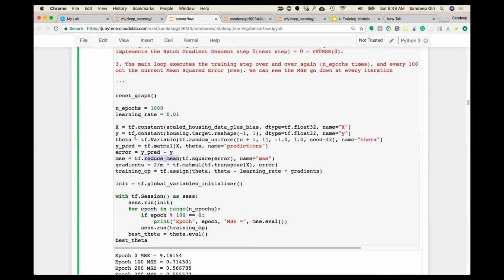We took an initial value of thetas. We did some prediction. We got an error. Then we computed the mean square error, and then we are computing the gradients. How do you compute the gradient? 2 by m into the dot product of the transpose and the error.